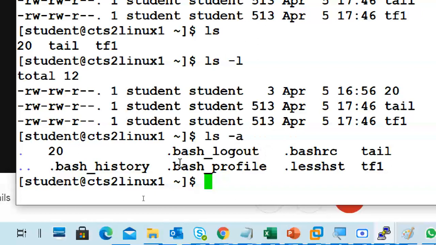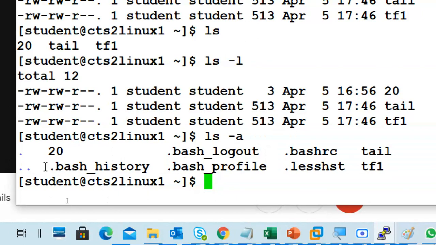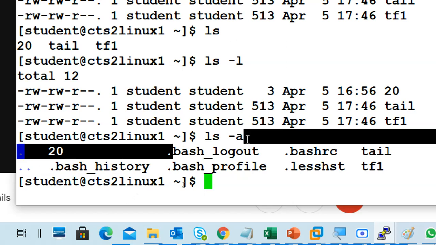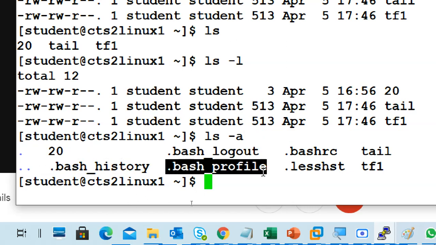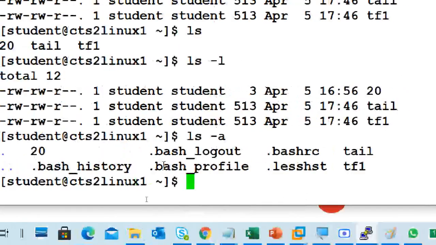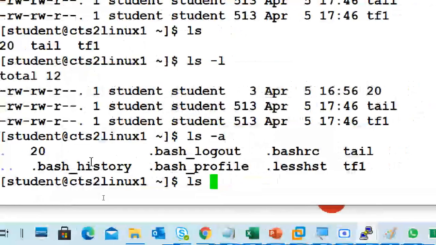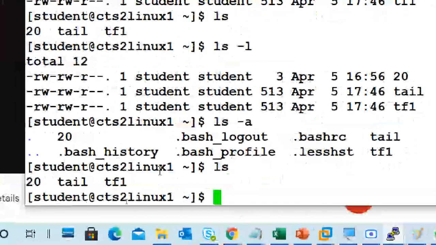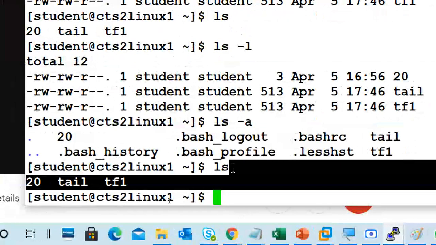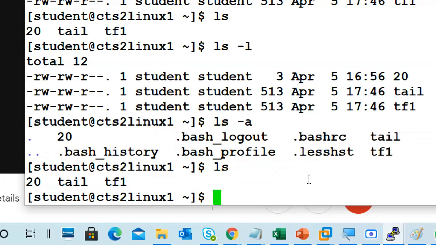A means all, including hidden files also. These are the hidden files. If you see .bash_history, .bash_logout, .bash_profile, .bashrc, like this, these are hidden files. So when you use only ls, you can see there are some three files. But if you see here, there are certain extra files, meaning all files.